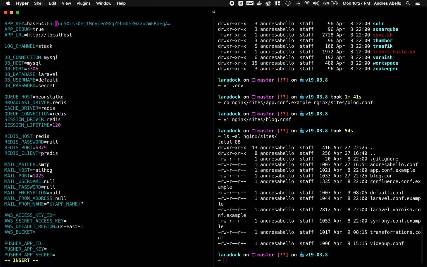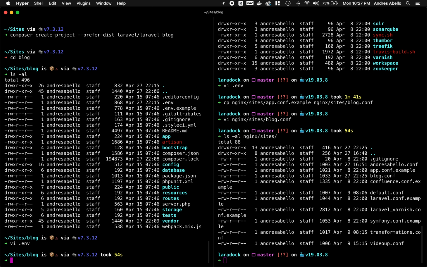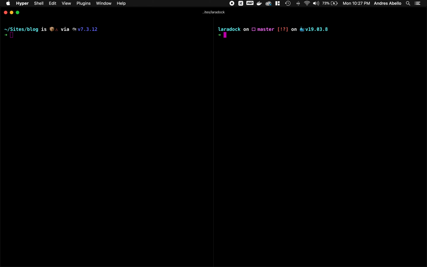Maybe we want to change the name. Yep. And we also want to change this. Instead of localhost, we're going to be doing blog.test. Okay, so that looks good. Now that I'm inside my blog, it should not be running yet because I don't have it mapped, and at the same time I have not updated Docker.